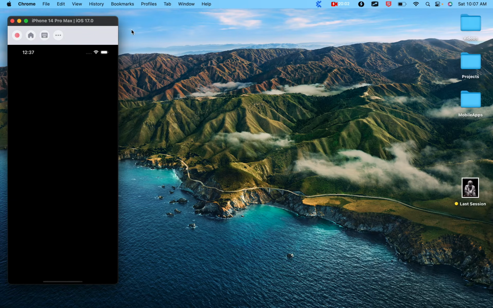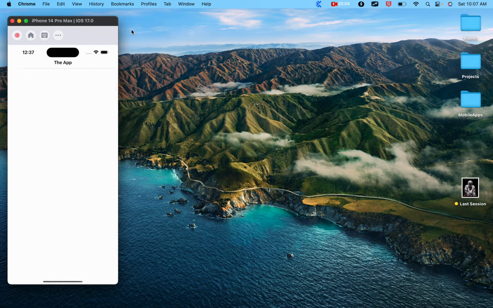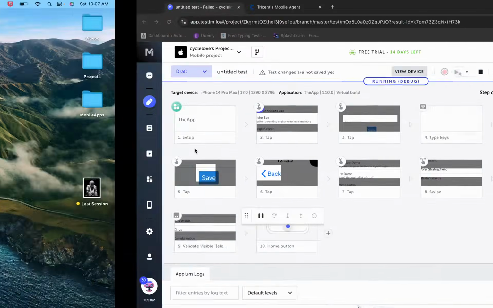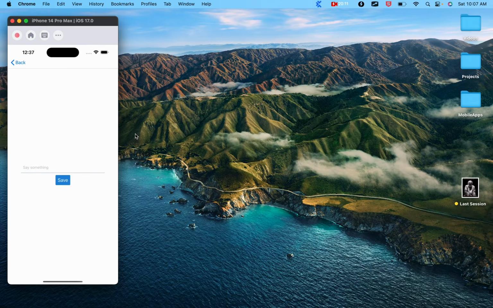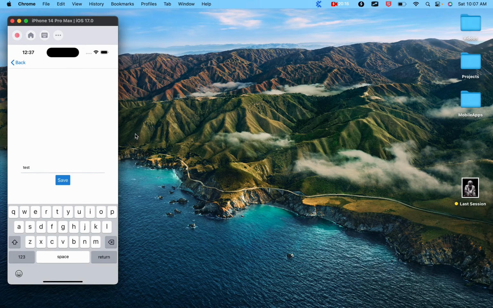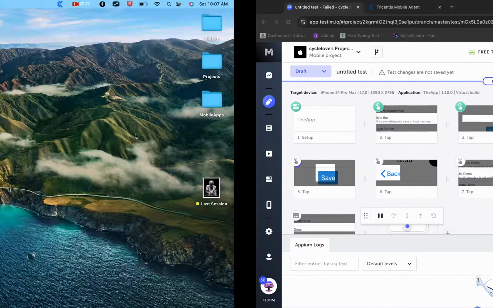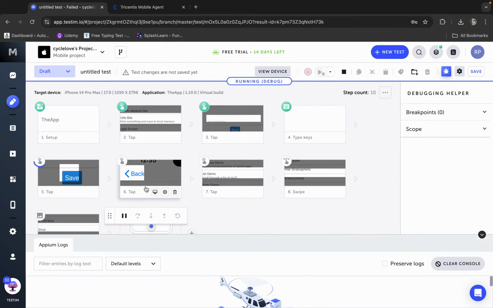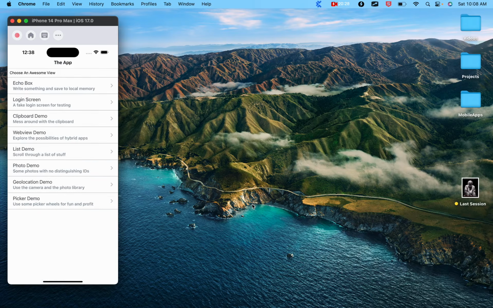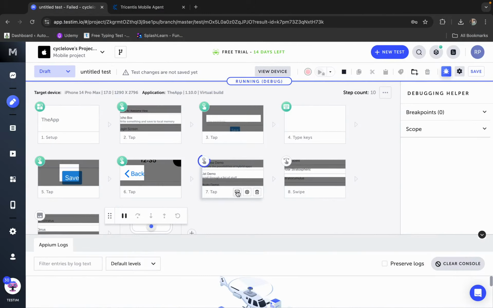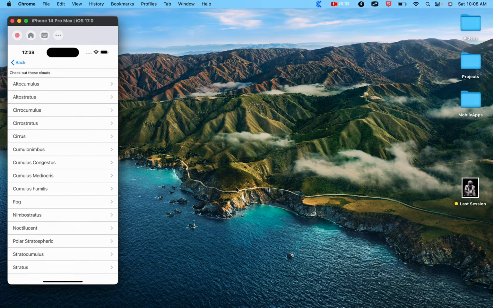and it will now start the application, and it is now doing all these actions. So as of now it is doing a tap action here, and will enter the text and then save and go back.